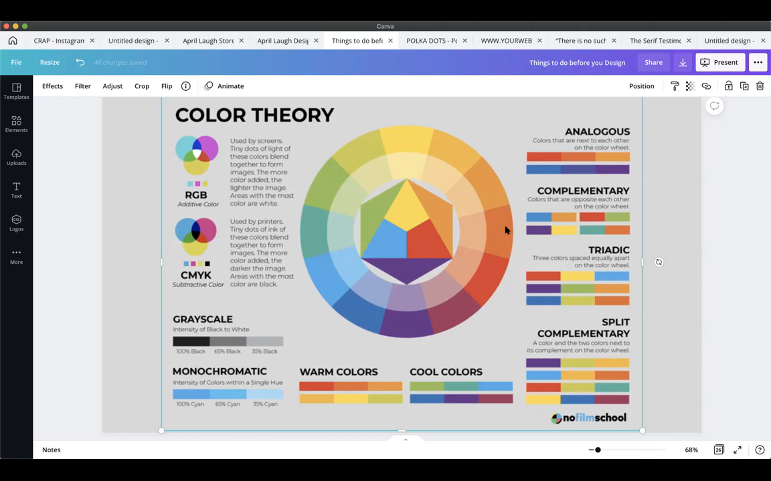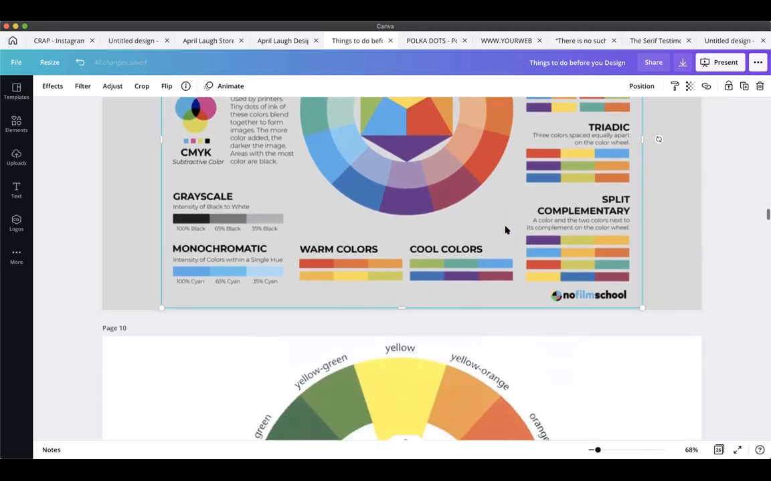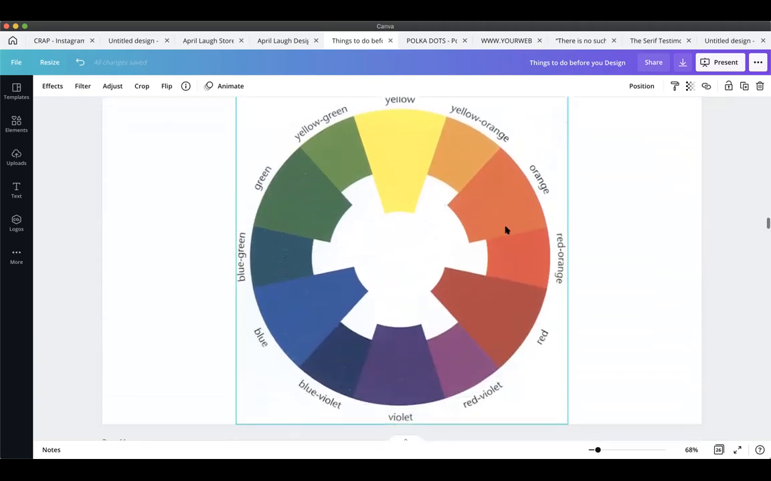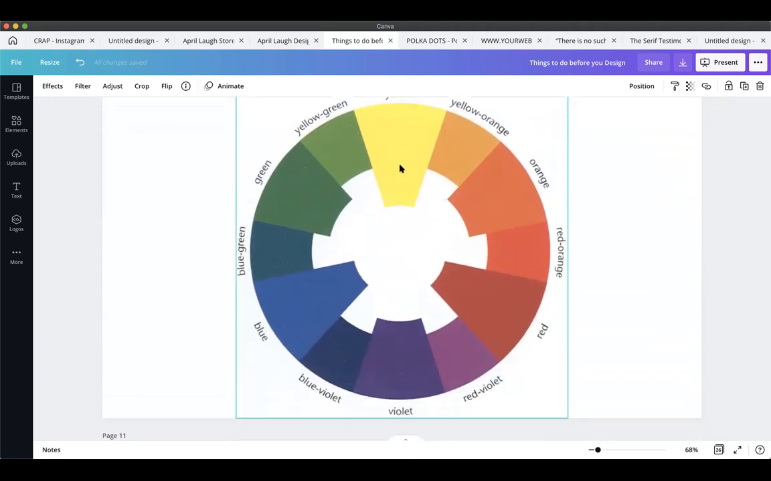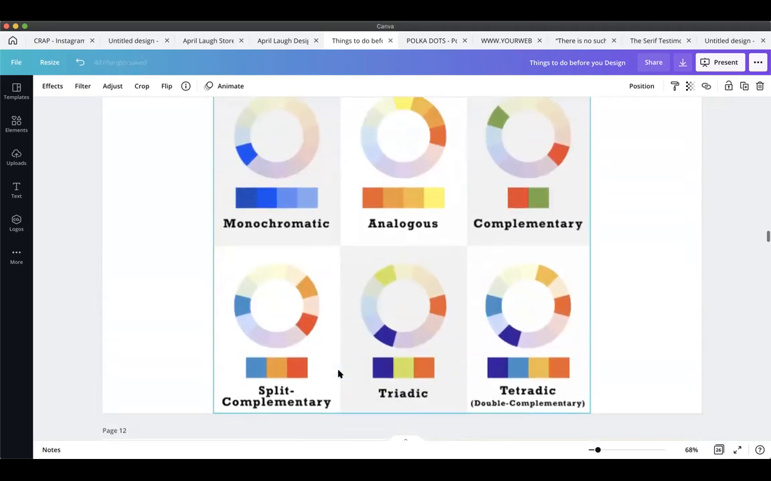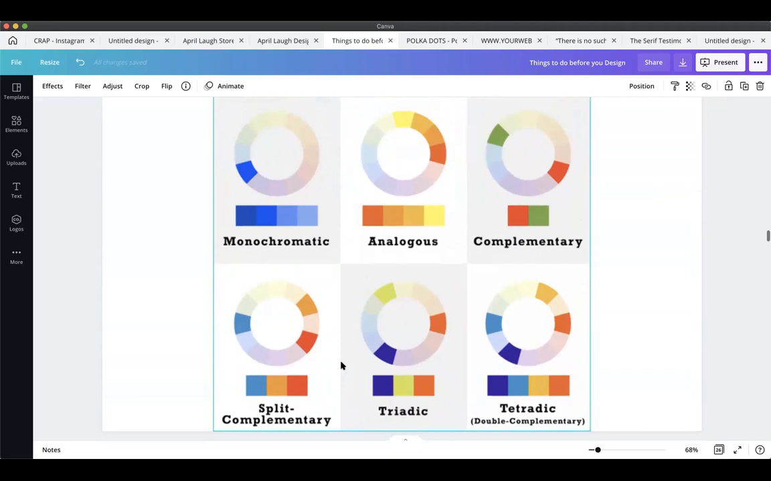All right, so those are split complementary colors. Okay, color wheel again, in case you didn't understand it: primary, secondary, and tertiary. All right, I explained monochromatic, analogous, complementary, split complementary, triadic. Now I haven't explained tetradic.